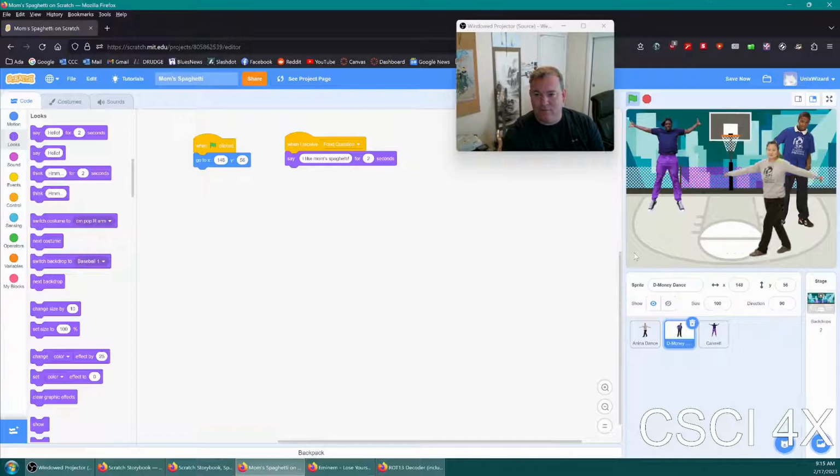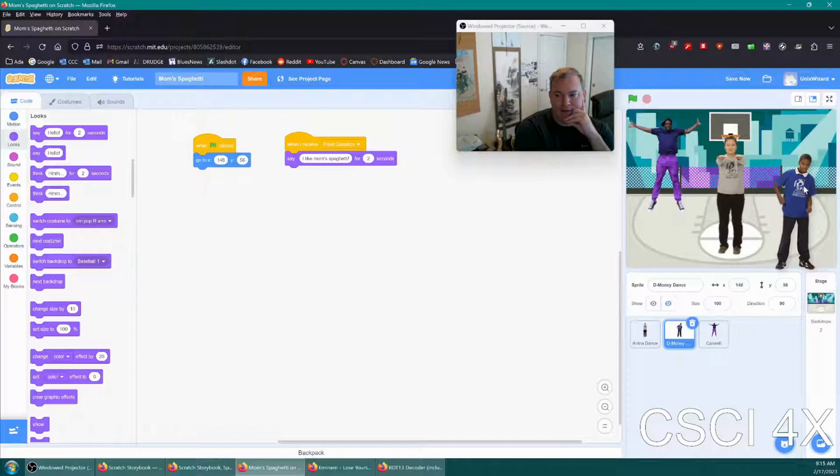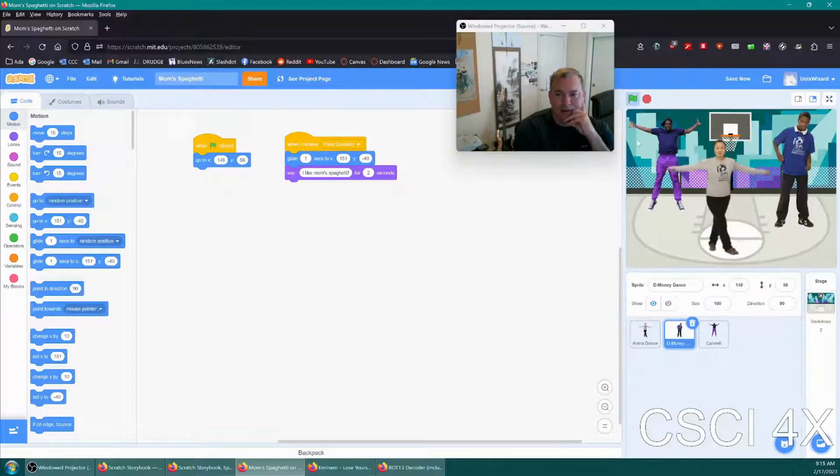1,000, 2,000, 3,000, 4,000, 5,000. At the end of this, she sends an event, and then both of these guys get the event, and they all activate at the same time, and now they're speaking over each other. So maybe I want D-Money here to slide down here, and I will glide him over there.